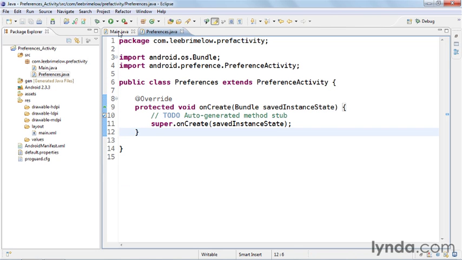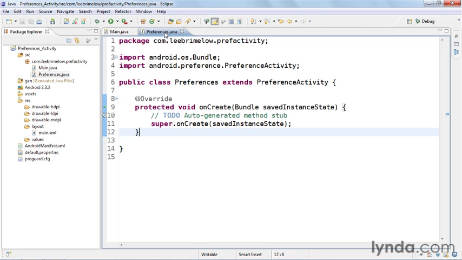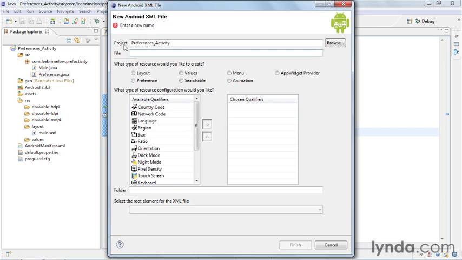Now, much like a regular activity, we're going to want to override the onCreate method. In a regular activity, what we do after we call the super method is use setContentView to set the UI for this activity from an XML layout file. We're going to do a similar thing in the preferences activity, but we need to create a new XML file, and we're not going to create a regular layout file. We're going to create a special preferences layout file. So let's click on create new Android XML file.